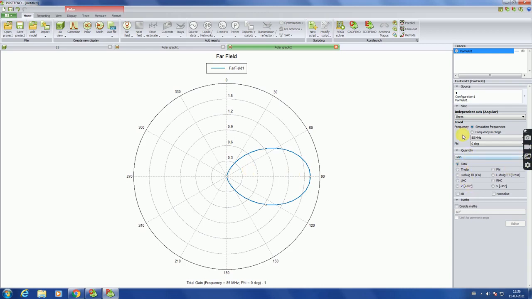And if you select theta warped, you get this inverted H shape pattern, right? This is your E-plane cut. So how can you interpret this?